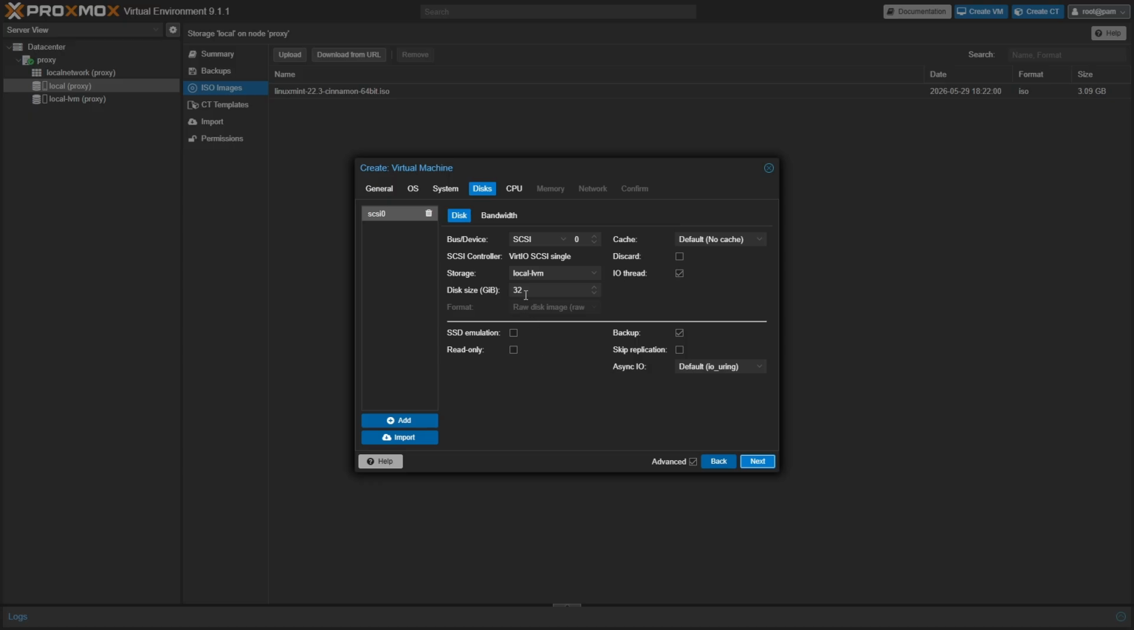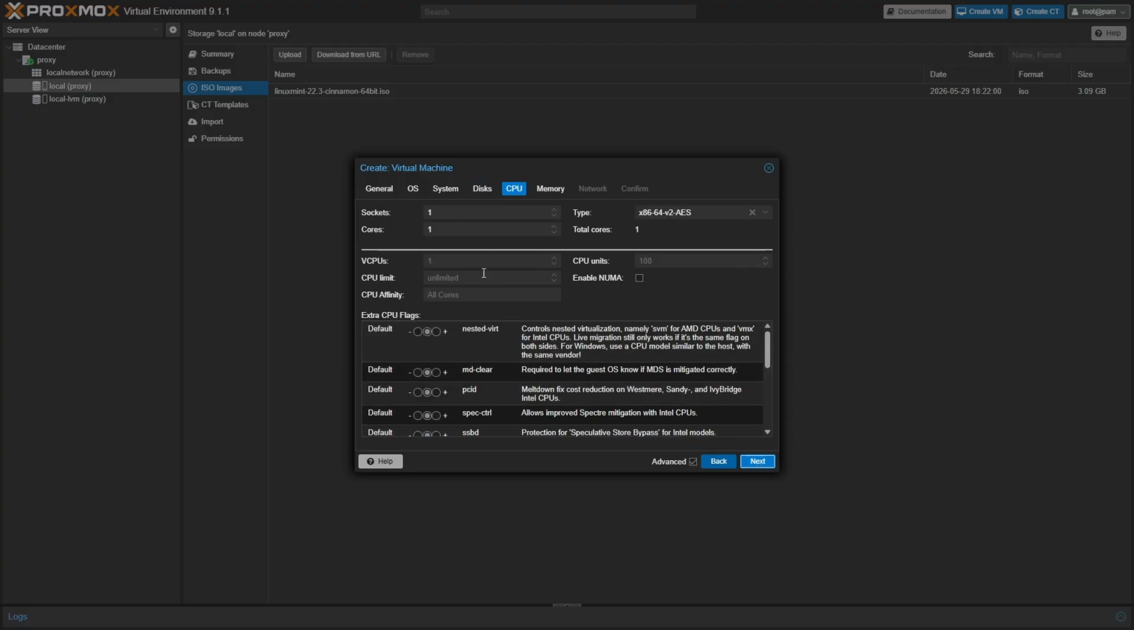Under storage, you can select whatever drive is yours, but I only have one drive, so I selected local drive. For the disk size, I gave it 100 gigs. 50 gigs should be fine. It's up to you, it all depends on you. Once you're happy with the disk you selected and the disk size you gave the VM, you can click next.